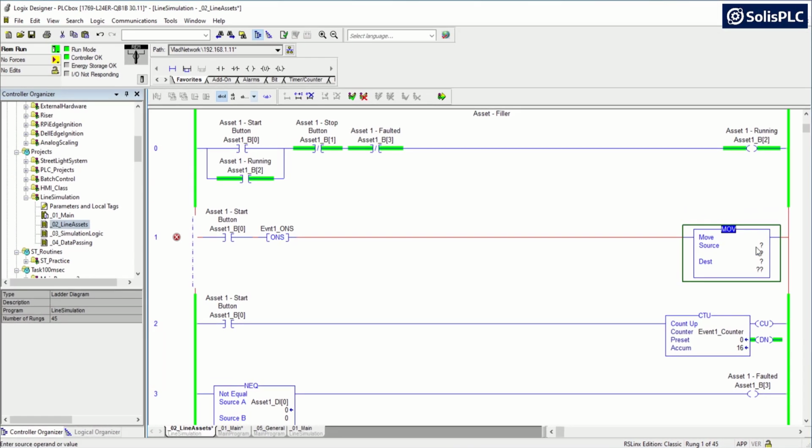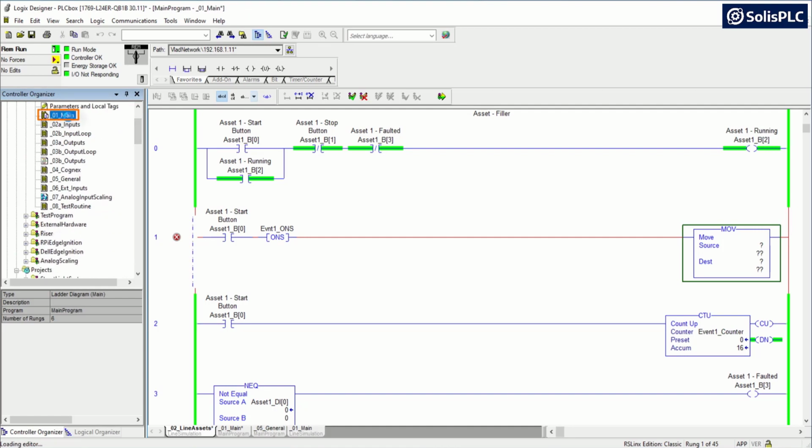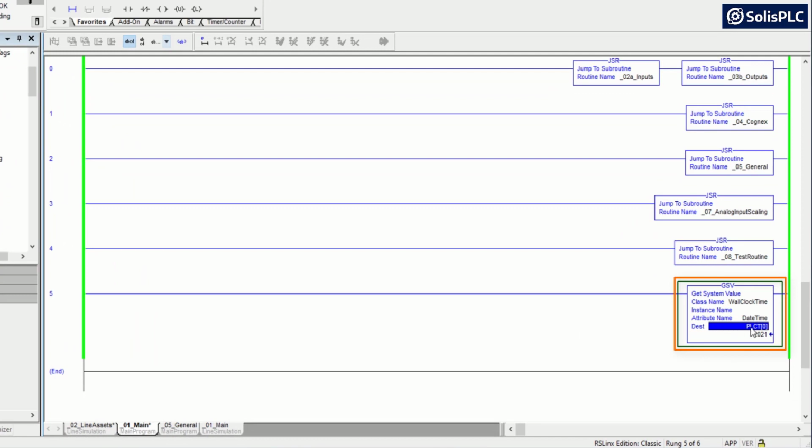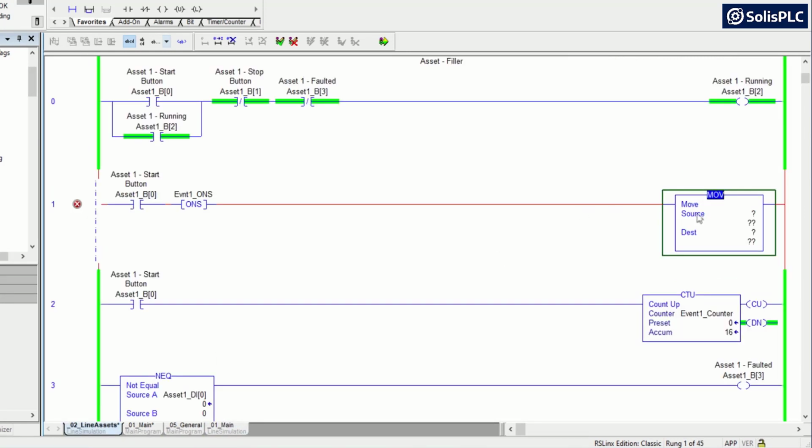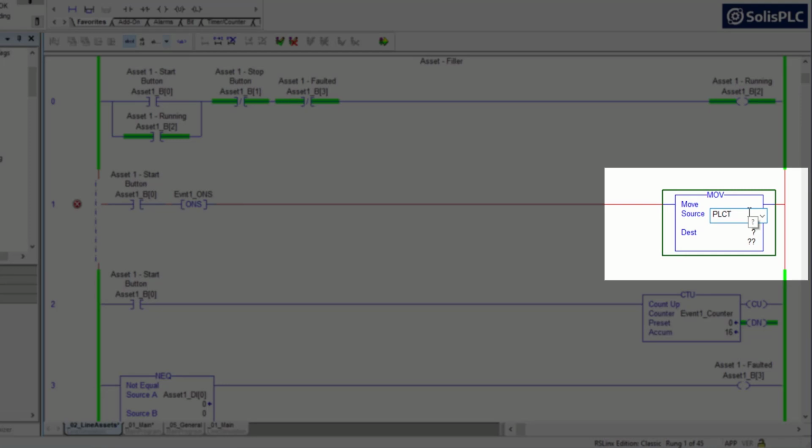MOV. And so the source, just to remind you, if we go back into our main where we implemented the GSV, that's going to be this register PLCT. And we need to put the right registers into the right values of the instance we're about to create. So here I'm going to type in PLCT. And let's go look at what is 6. So 6 is going to be the microseconds. We're not interested in that. 5 is going to be the seconds, as you can see incrementing right there. And so this is event 1 underscore timestamp. So the timestamp for event 1.